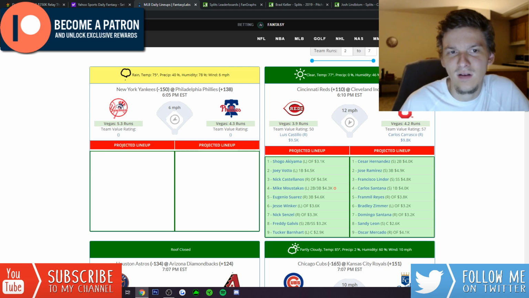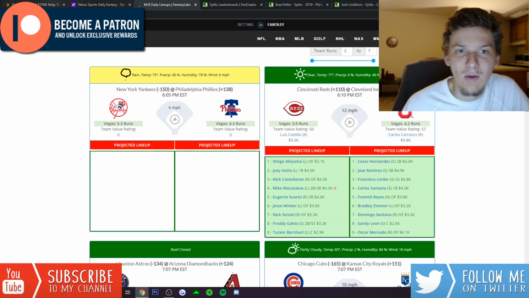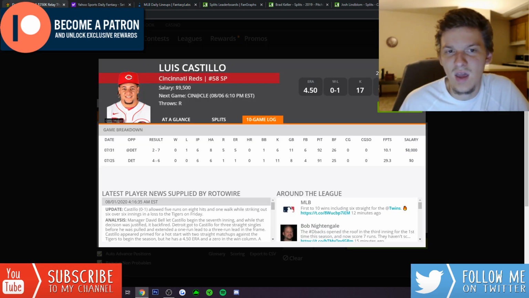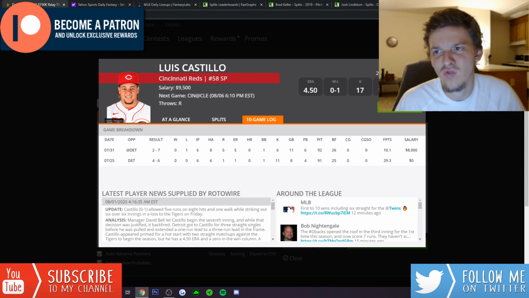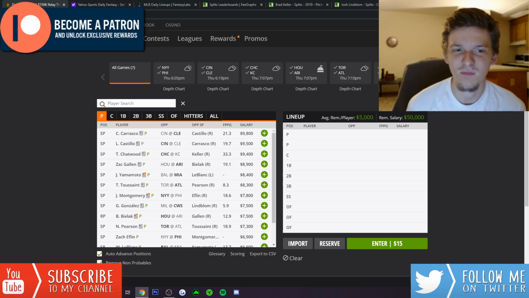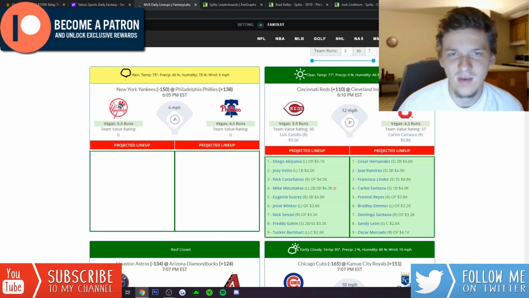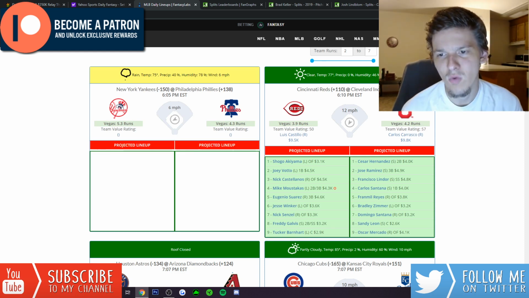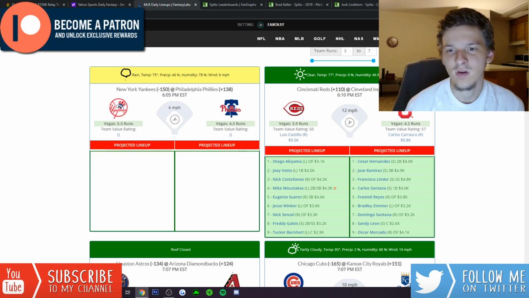It's not like we're paying 11K for him. Normally this is a guy we see priced around 10K, 11K. At 9,500, $300 less than Carrasco, I think I'd rather play Castillo over Carrasco today. I just don't like the spot for Carrasco against the Reds. The Reds have a good lineup. Not really a team I want to attack. I could see Carrasco having a good game. I just prefer to go Luis Castillo.